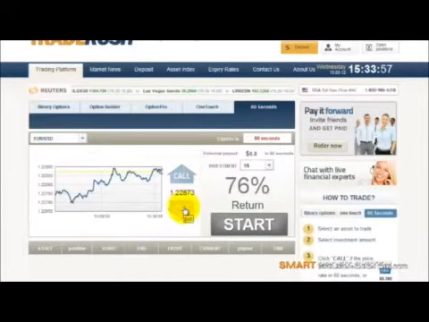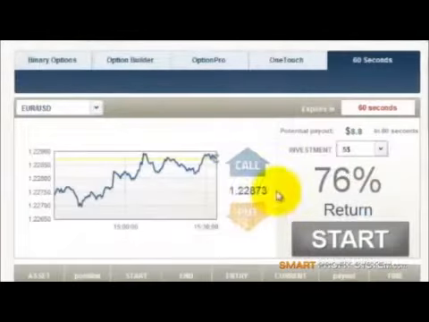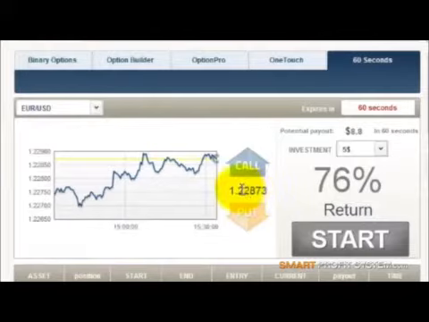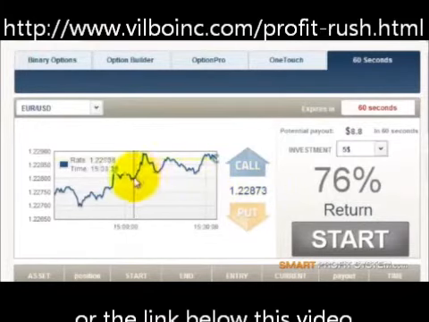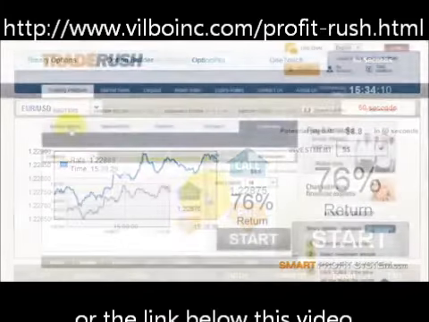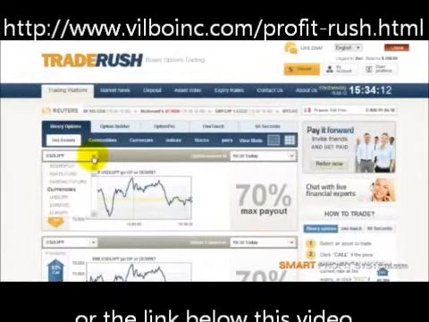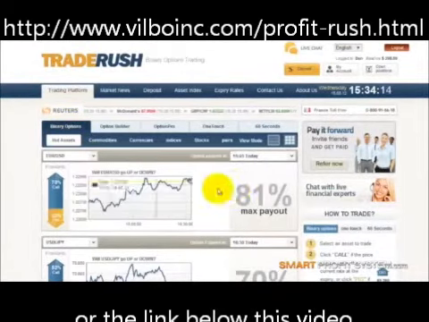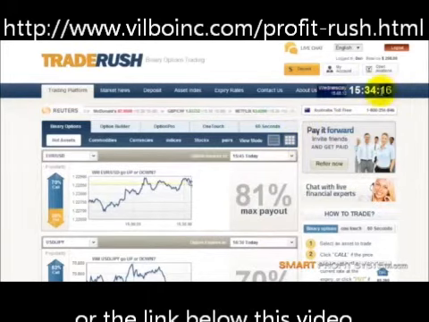Now, here are the call and put buttons. Here you can see the current rate of the Euro USD, and here you can see how the currency has performed for the last hour or so. Now let's click on the binary options tab. I'm going to choose Euro USD because this pair allows for a maximum profit of 81% for each trade.